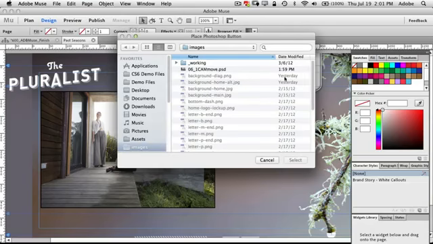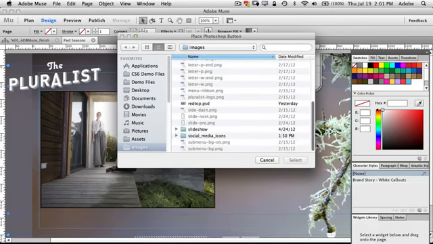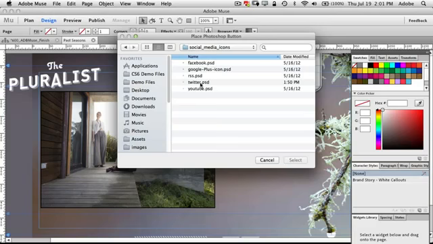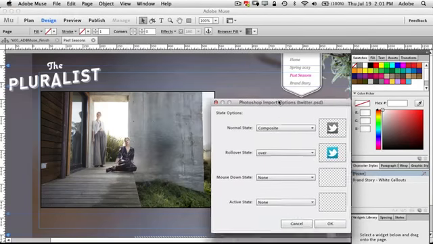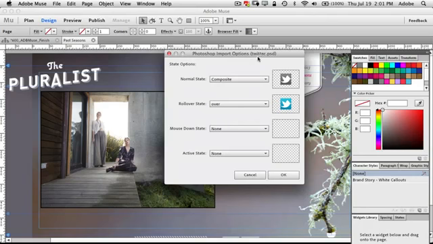So when I say place as a Photoshop button, and I go to my social media icons folder, and I find that twitter.psd with its layers, I get the ability to use those layers for my different states of my button. So Muse supports 4 states. It supports a normal, which we'll call composite. It supports the rollover state, which I'm going to use as my over layer.